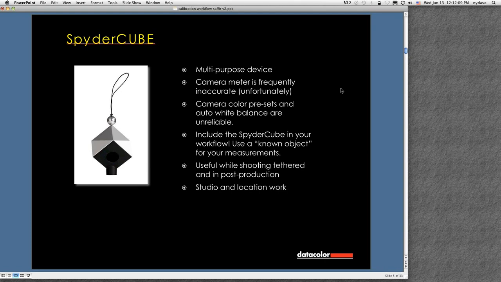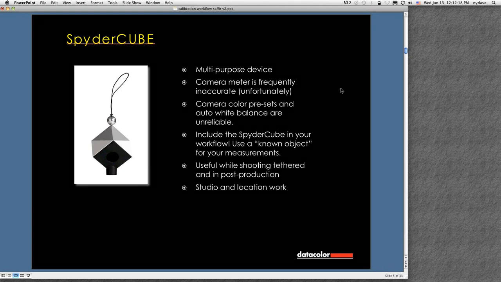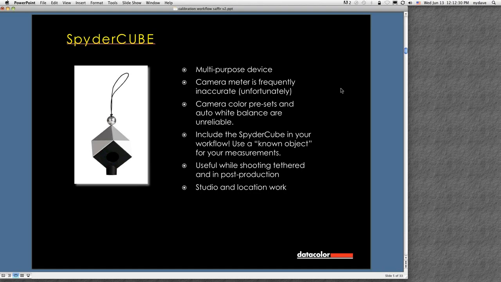So what I would recommend is include the SpiderCube in your workflow. It's a known object. It has preset values that you can photograph and use to take your measurements in post-production. You can even use it to adjust your camera, which I'll show you in a moment. And it's useful while you're shooting tethered and in post, in studio and location work.